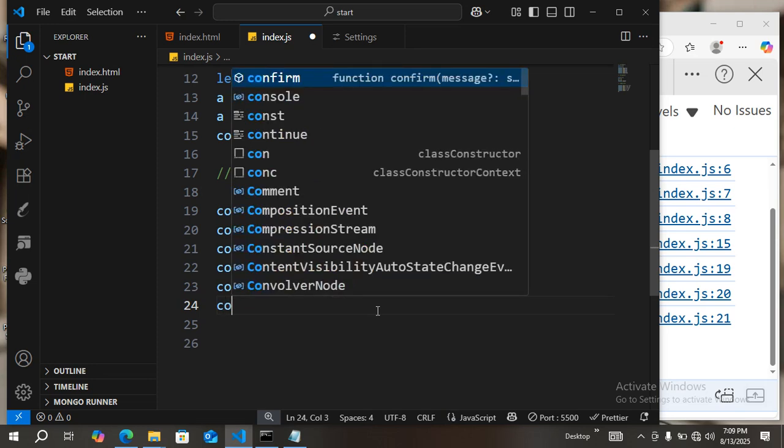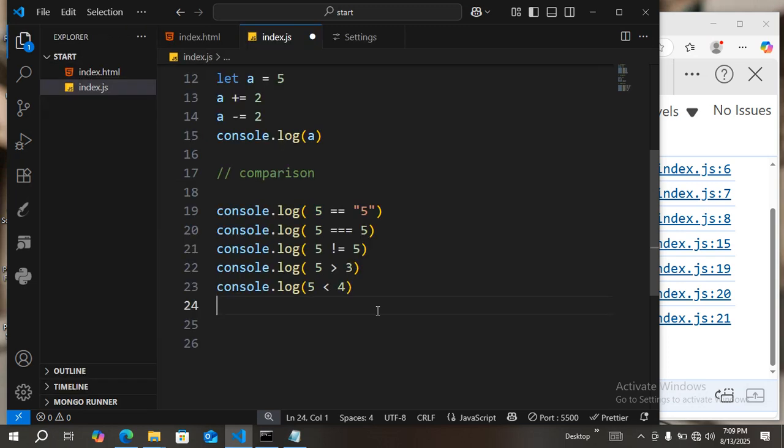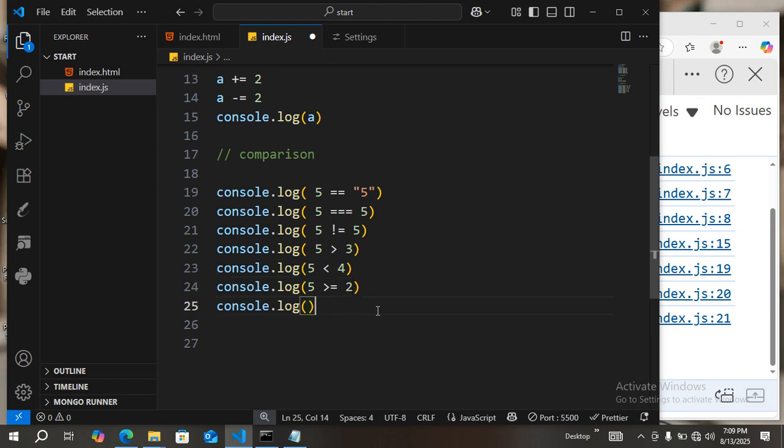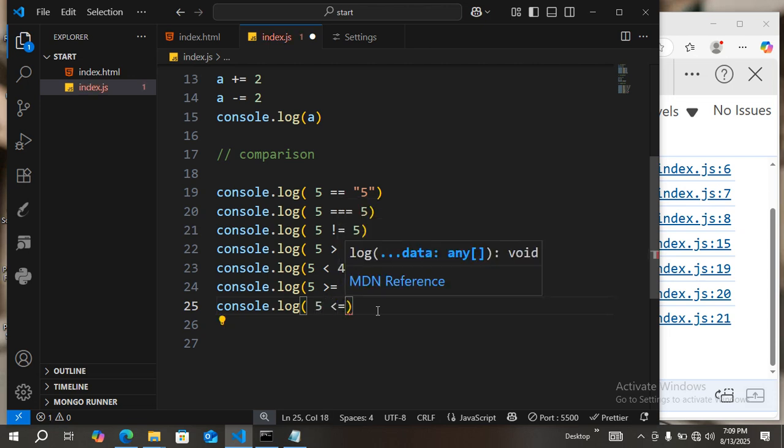So we can have console.log, paste there. Then we want to check another one, greater than or equal to. So 5 greater than or equal to. We all know those ones if you have ever done mathematics. Then we have another one, console.log, 5 less than or equal to. We use them like that. Less than or equal to.